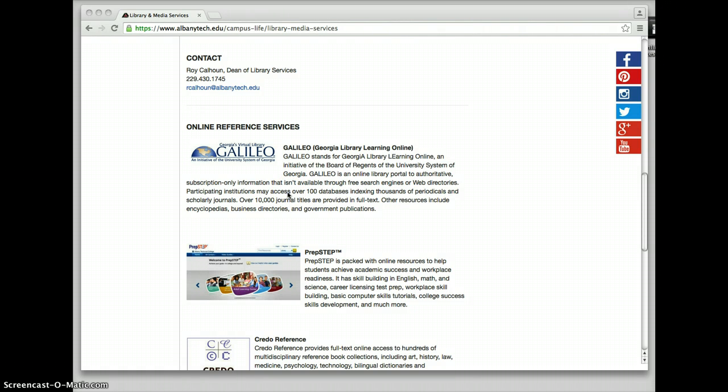Participating institutions may access over 100 databases, indexing thousands of periodicals and scholarly journals. Over 10,000 journal titles are provided in full text. Other resources include encyclopedias, business directories, and government publications. Let's go ahead and navigate to Galileo.